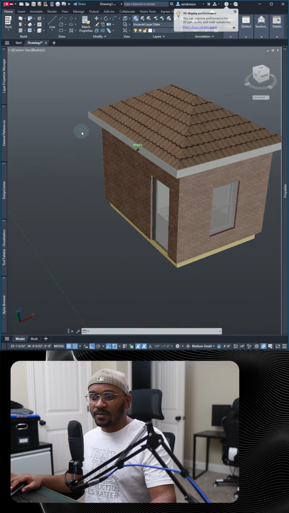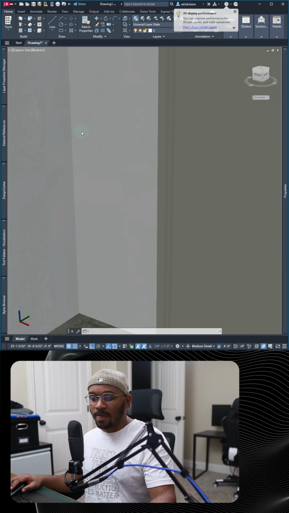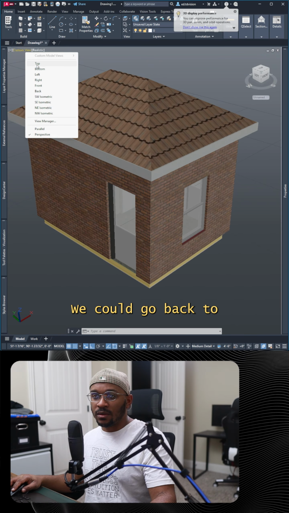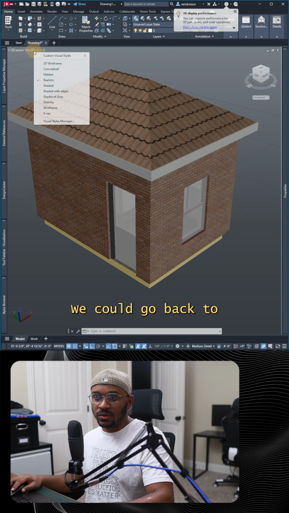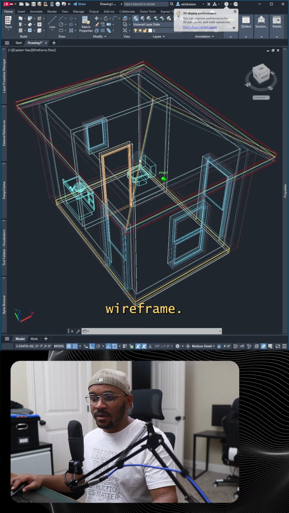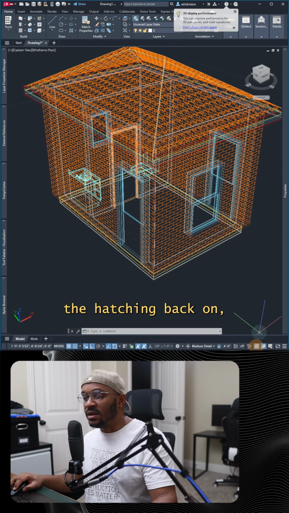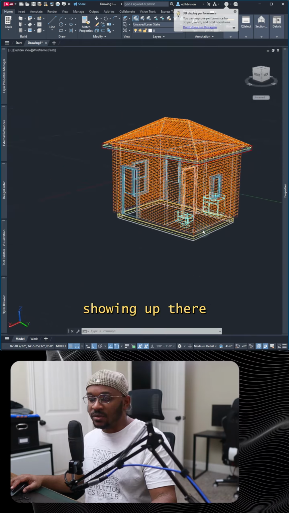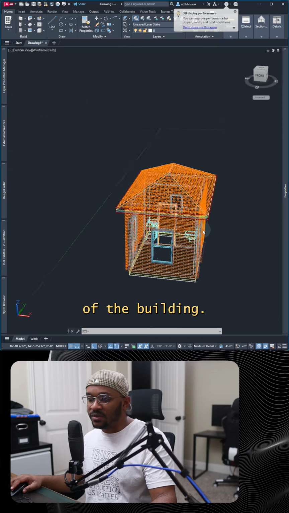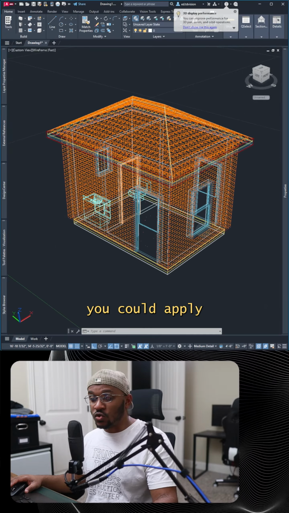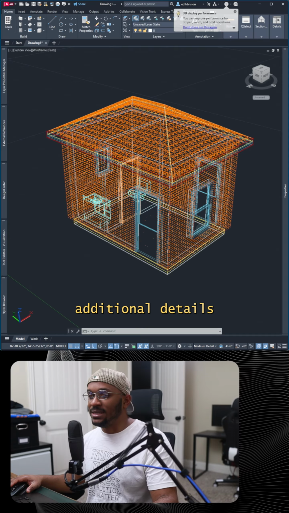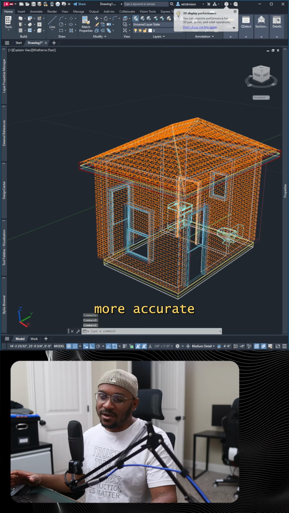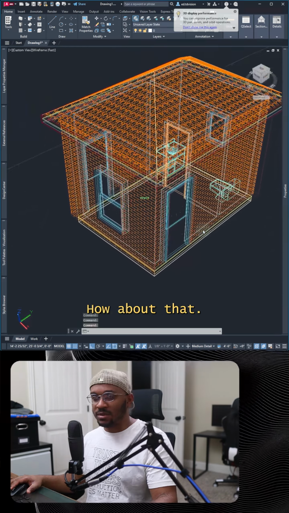Perspective. Could go inside. We could go back to wireframe. And if I turn the hatching back on, you can see all of the material hatching showing up there for the different parts of the building. And so that is how you could apply additional details or develop your model, make it a little bit more accurate or constructible. How about that?